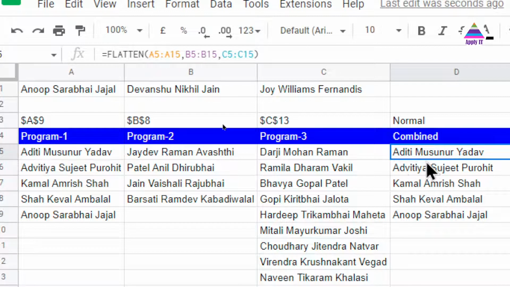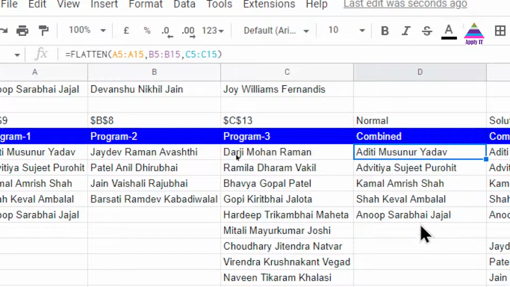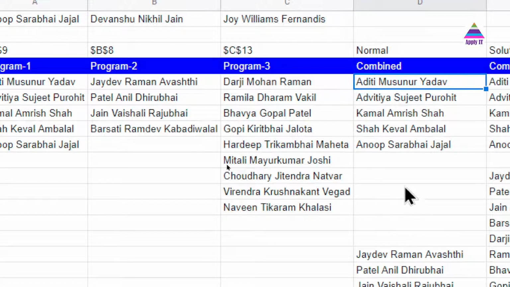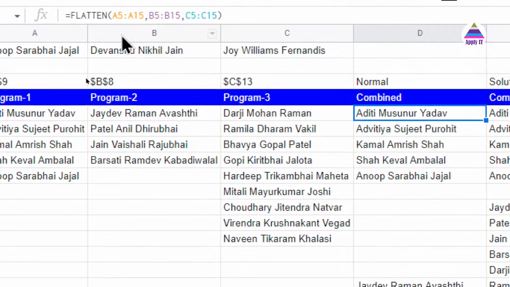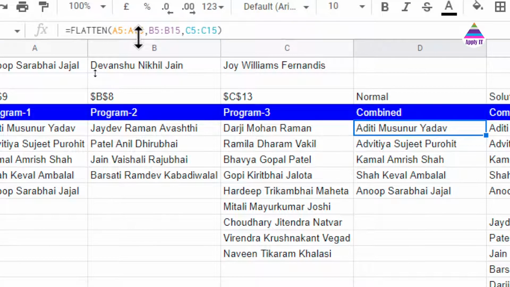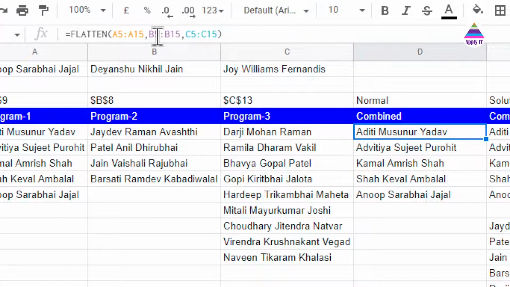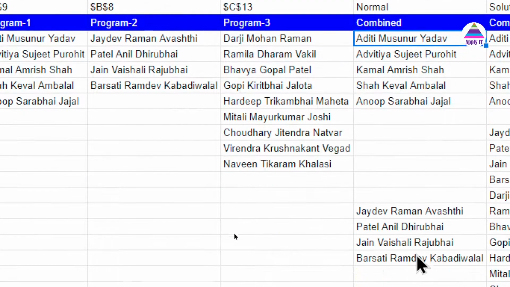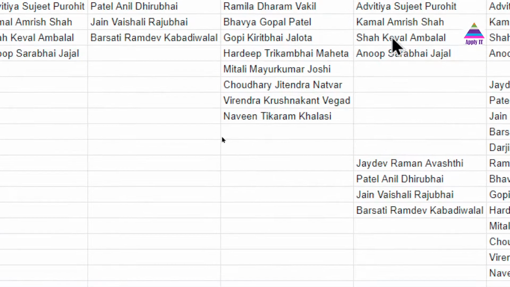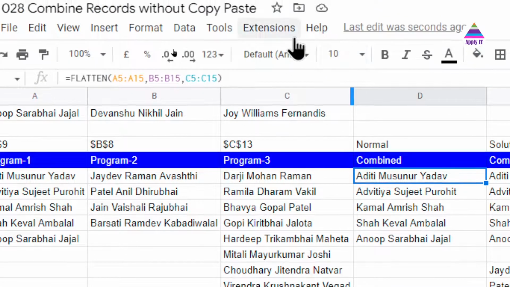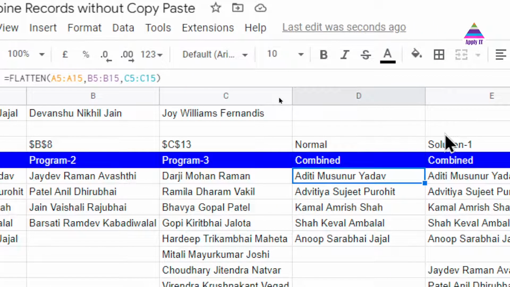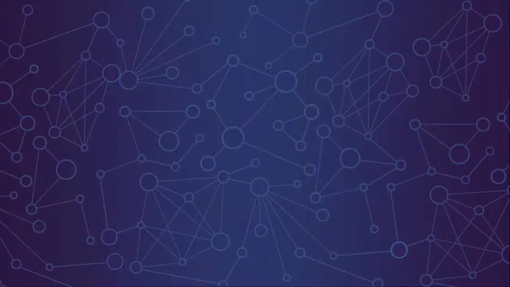If we use it this way, it has one limitation: we also get these blank rows because we have used A5 to A15. In the same way we have used B5 to B15 for the second column, so we also get blank rows for that, and the same for the third column. In this video, I'm going to demonstrate three different solutions using which we can combine all the records without any blank rows. So let's get started.